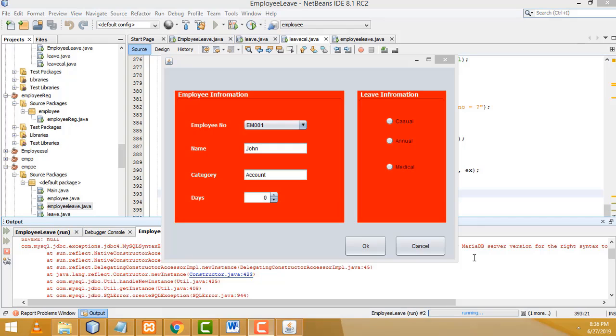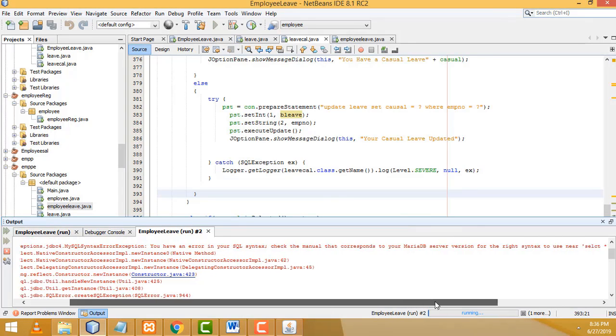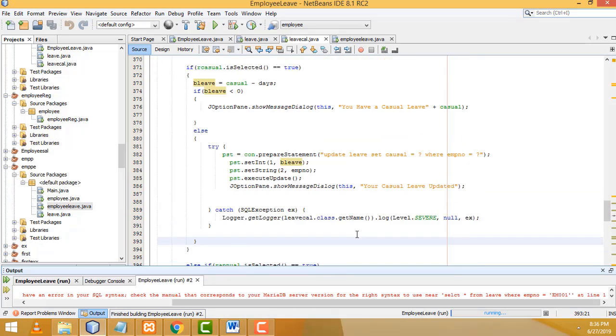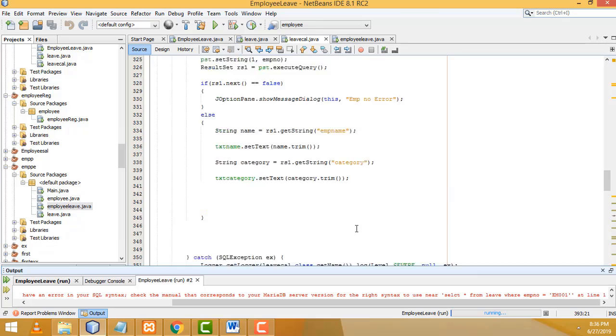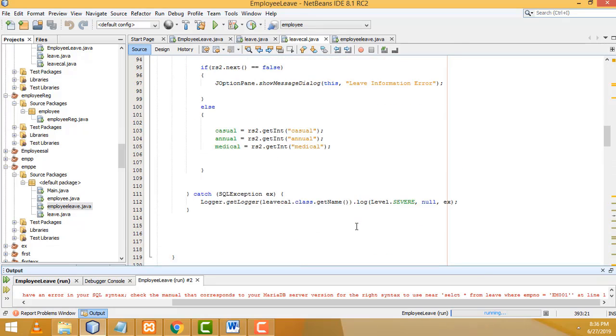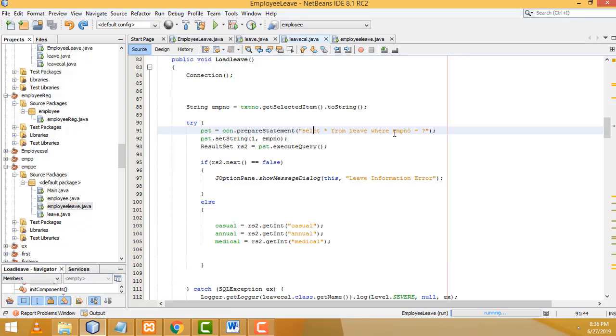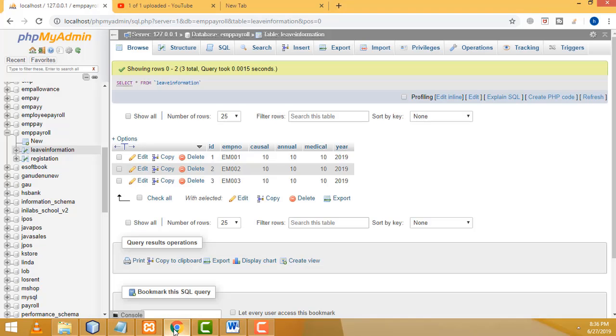Here it shows some error. What is the error? Here it's telling select all from leave. Here the select query is wrong. So let's close the Java program, go back to our project. Right here the select query, and go to the leave information, leave table.